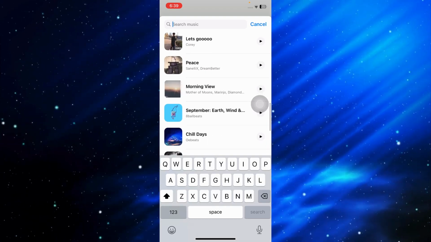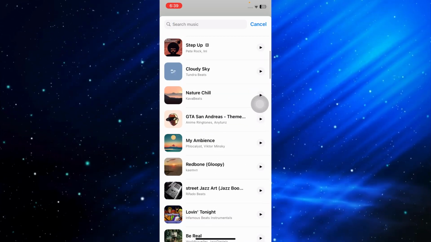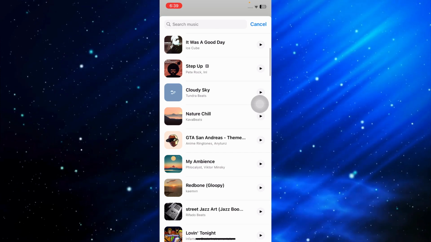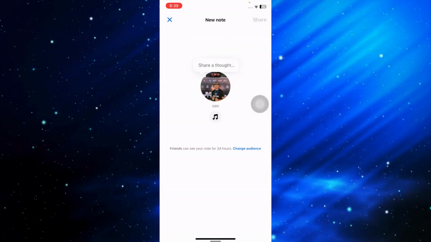You can also go ahead and search your music if you want to. And lastly, if you want to go ahead and add some music to your notes, you can just go ahead and click on any one of these musics right here and you should be good to go.